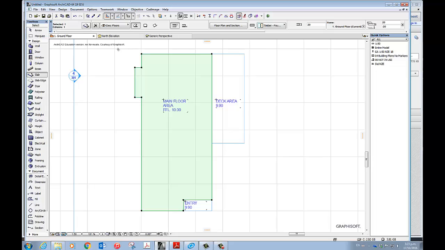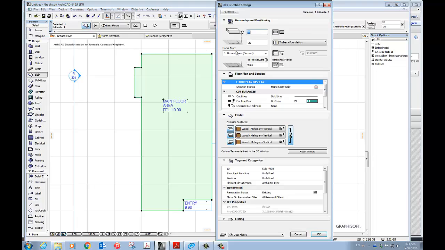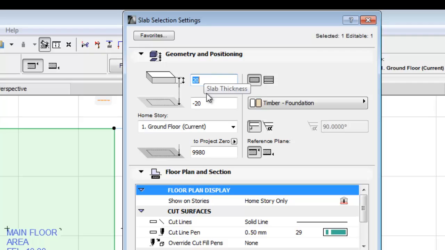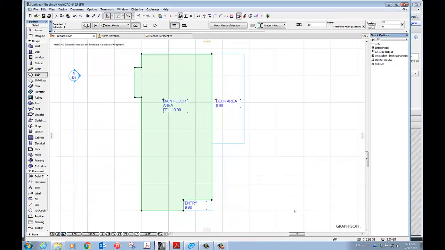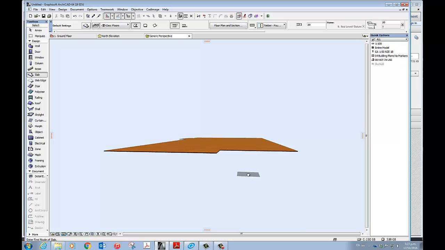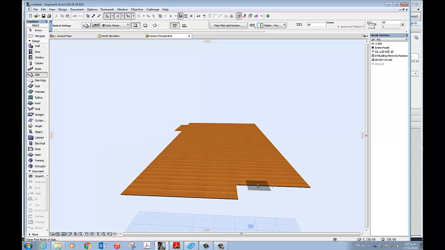So there's the slab. I'm just going to check the settings, but what I wanted to stress is that this slab should be 20 mil thick to represent the thickness of the flooring, and because the top of it is level with our finished floor level, you just leave this offset to home story at 0. Okay, if we do a quick 3D, there is the beginnings of our slab.